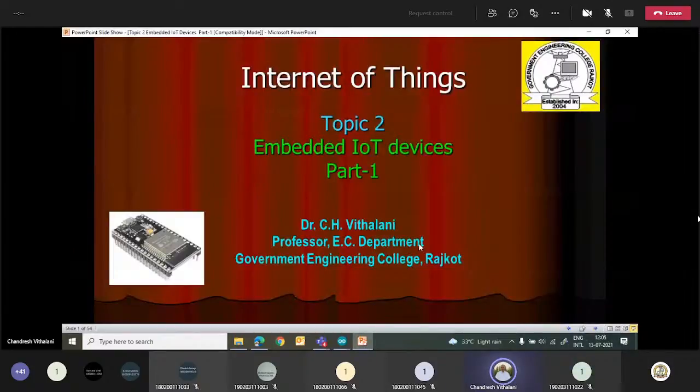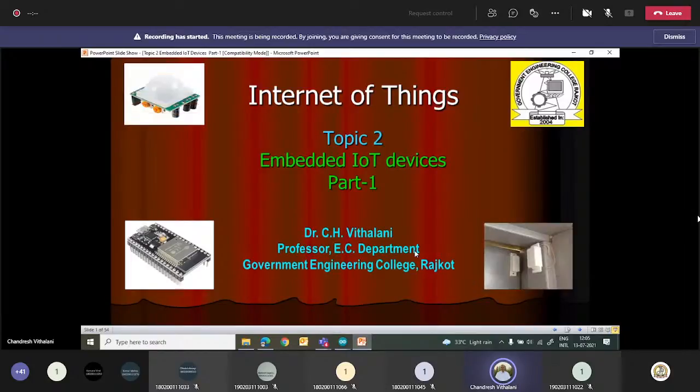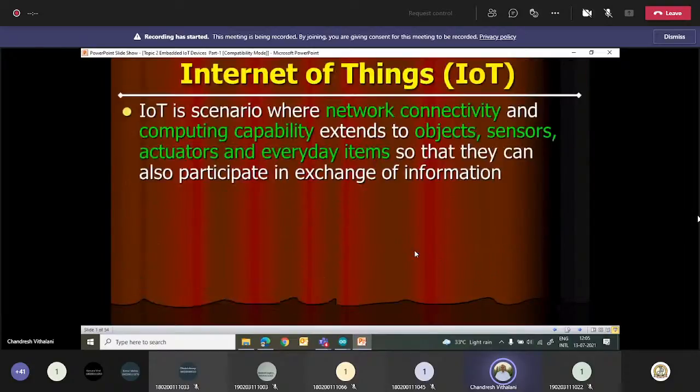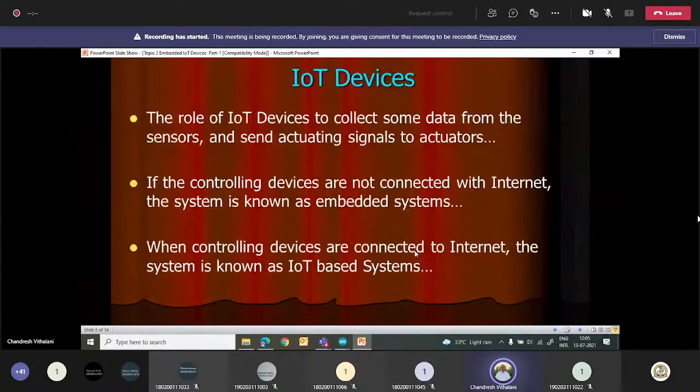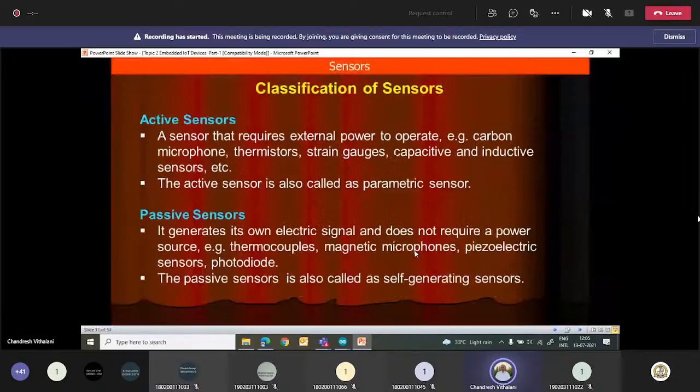So let us start today's session. In the last session, we discussed different types of sensors which are very useful for IoT applications. Quickly, I will go through that, and then we will continue the session. So these are the points we discussed during our last session.